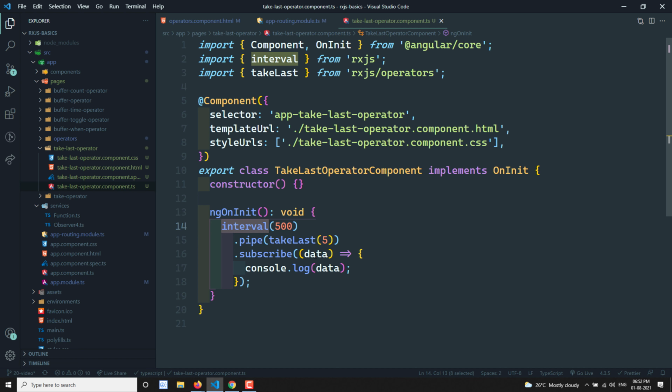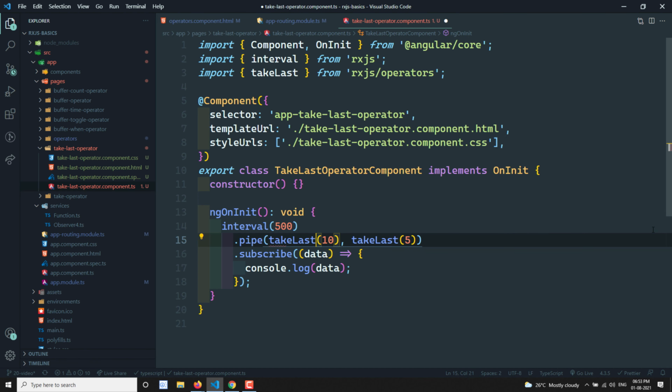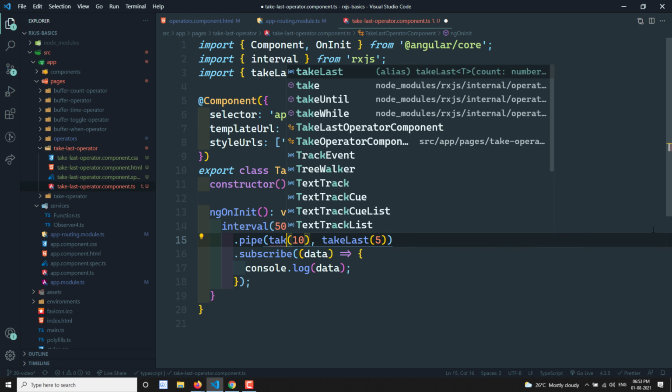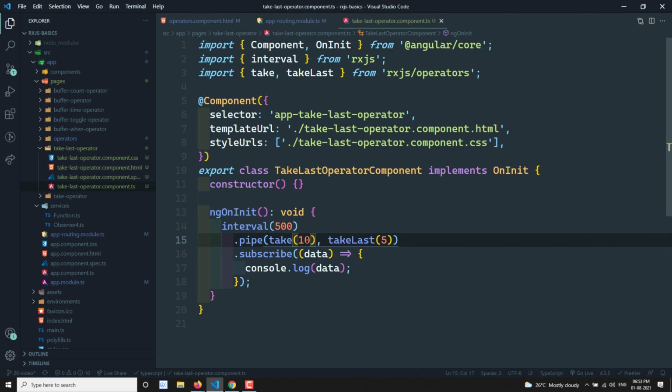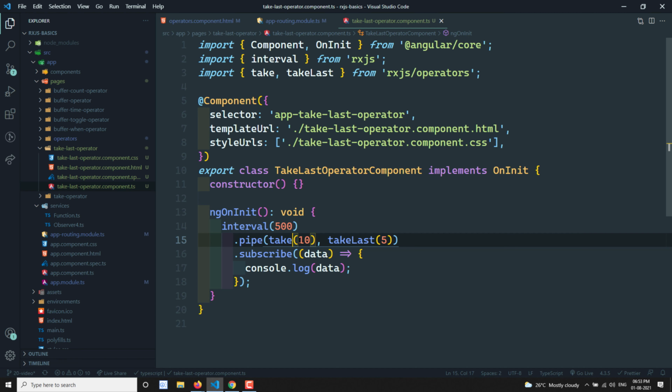So now what I will try to do is take the last 10 values. As we already learned about the take operator in the previous videos, take will take the first 10 values and then mark the observable as complete. Then when the observable is automatically completed, takeLast will keep the last values in memory, so it will display the last values, something like 5 to 9 or 6 to 9. Let's try to see.